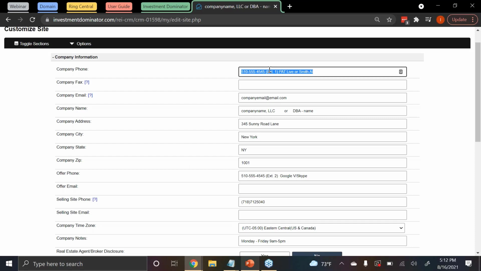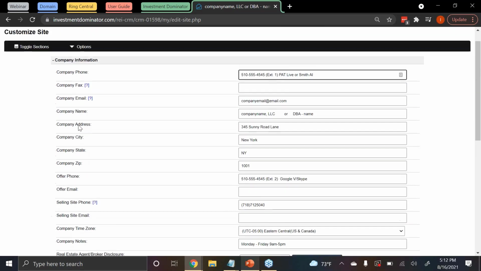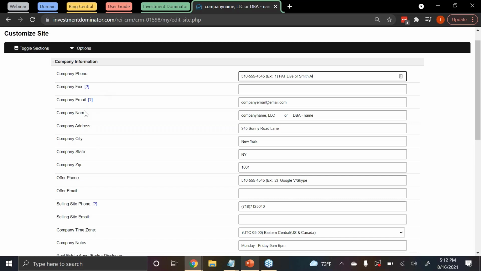And our company phone, you'll notice, points to an extension 1. So this number is going to Pat Live or Smith AI. So we're just going to reference this for right now, but we'll break it down as soon as we finish going over the fields here.